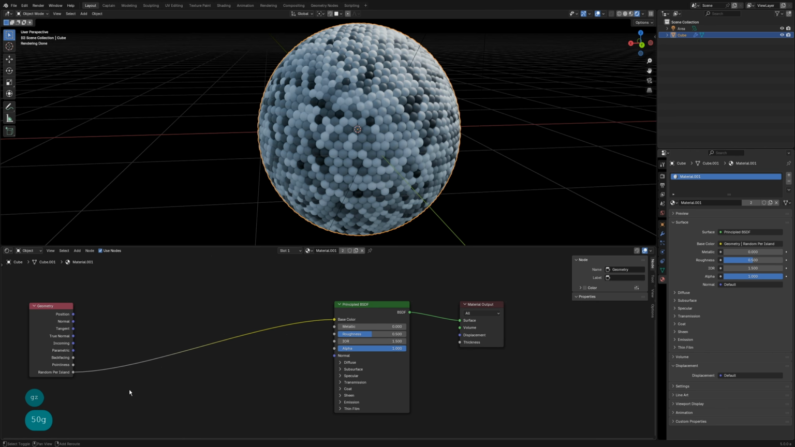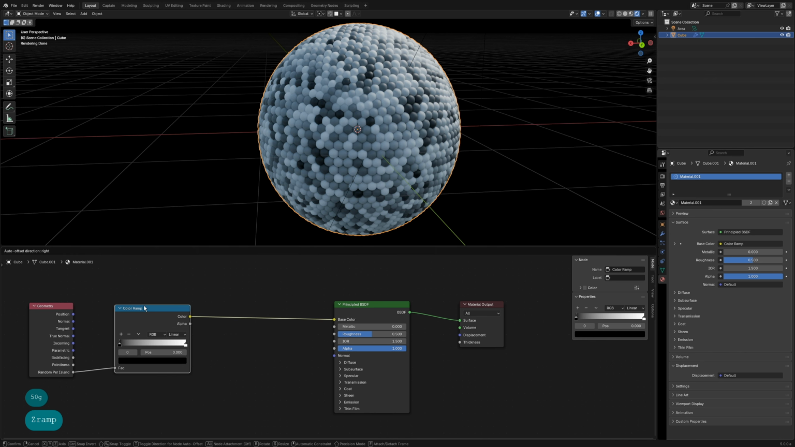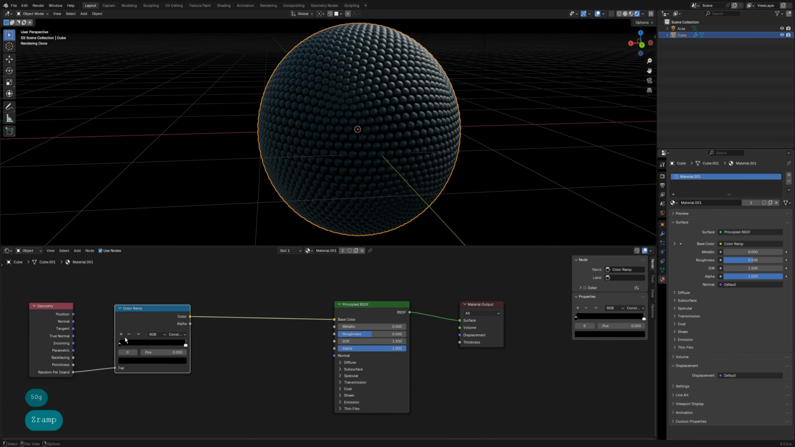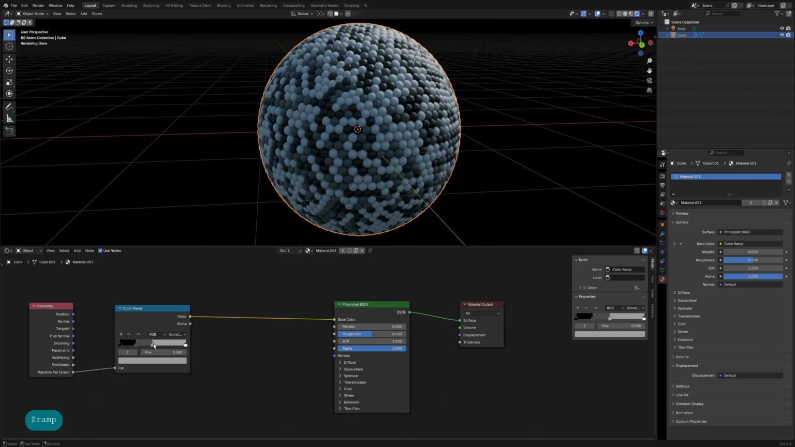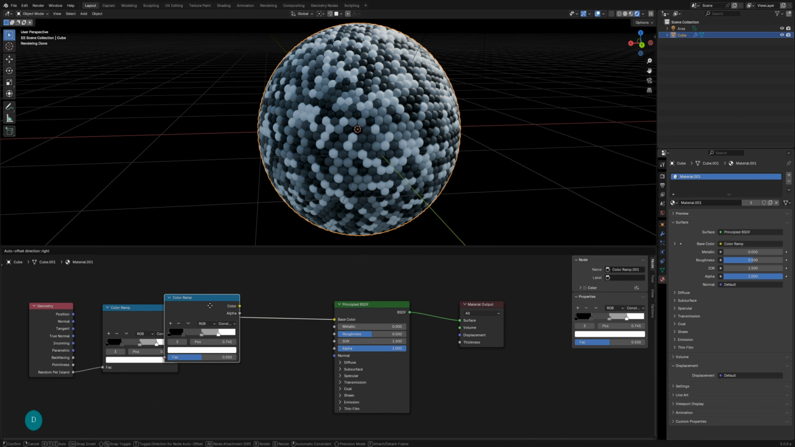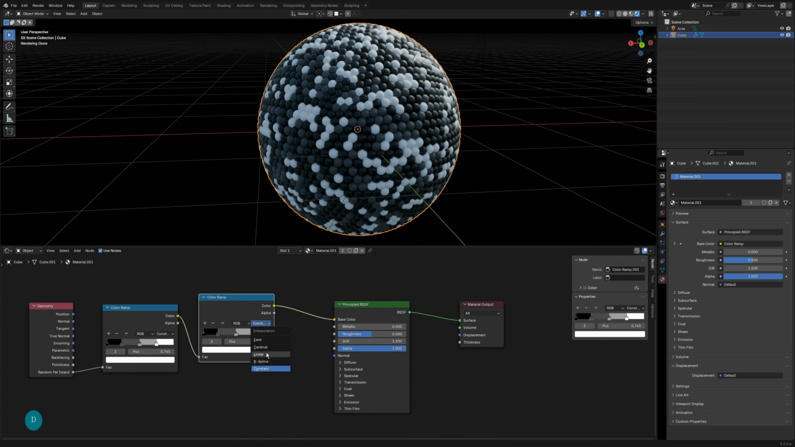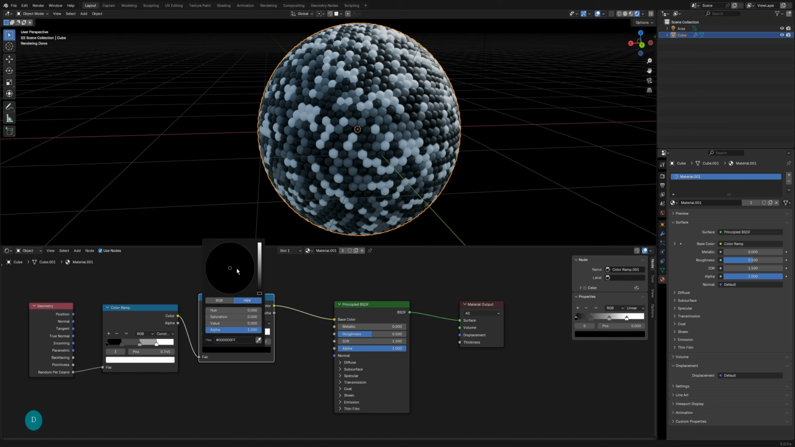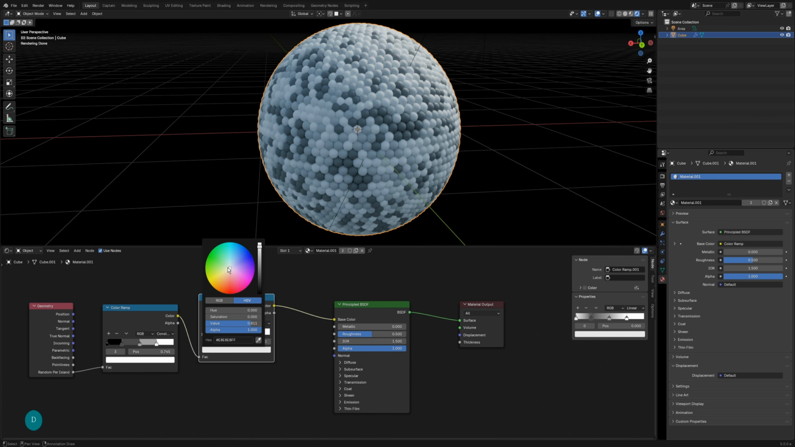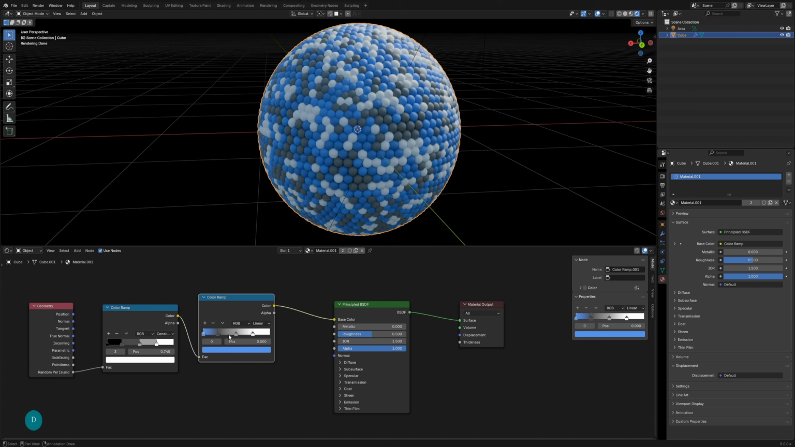Now, we'll use two ramps. The first ramp is set to constant mode to set the brightness of the spheres. The second ramp is set to a color gradient, allowing us to color all the spheres. This gives us a colorful multi-phase sphere.